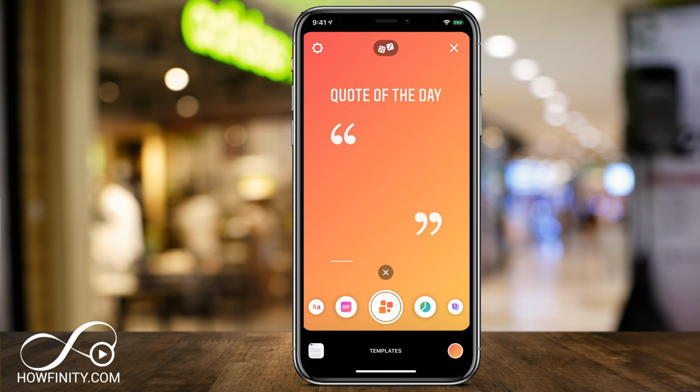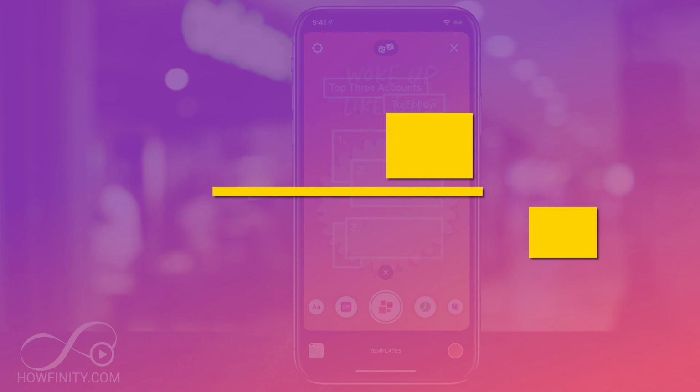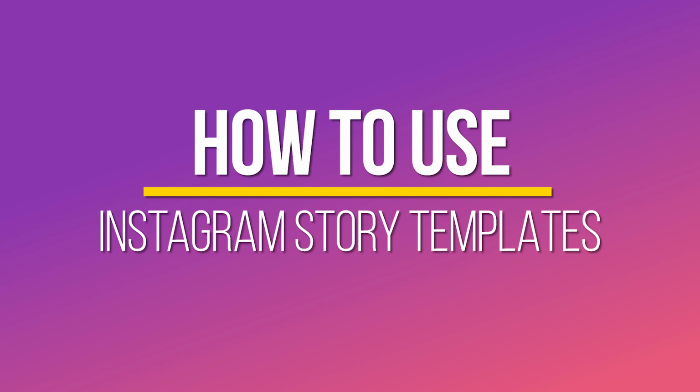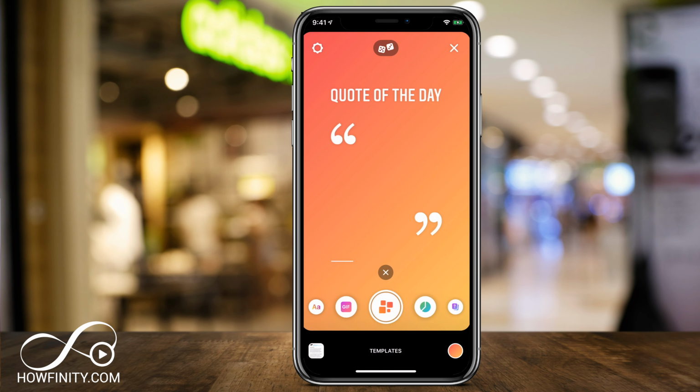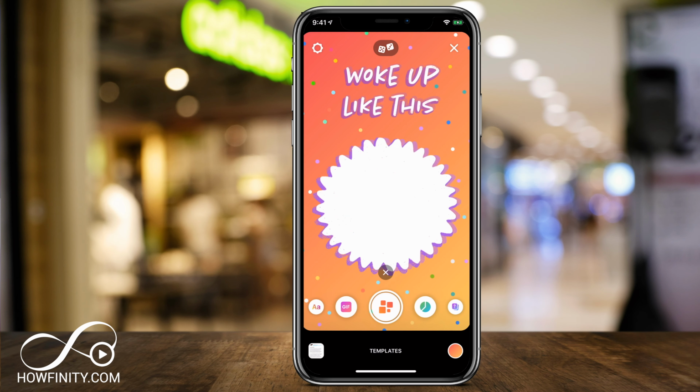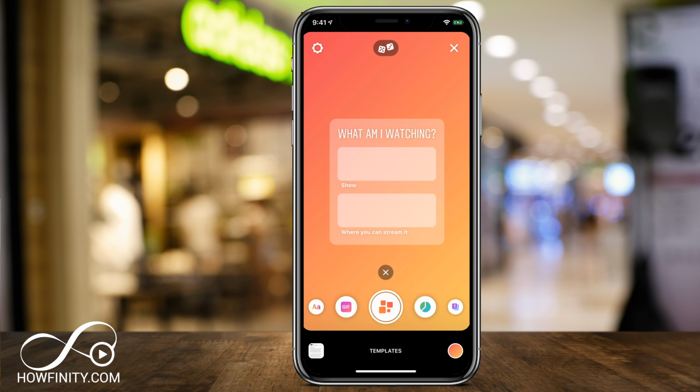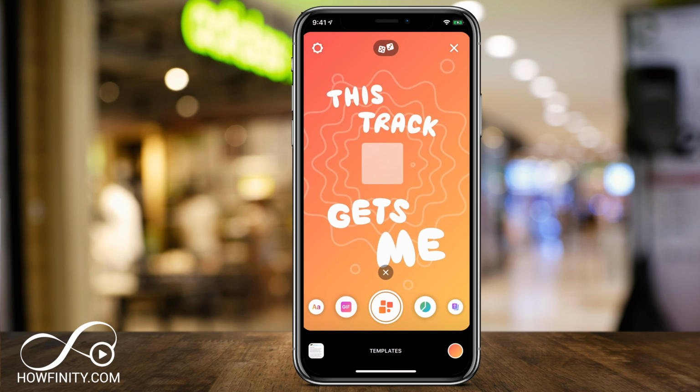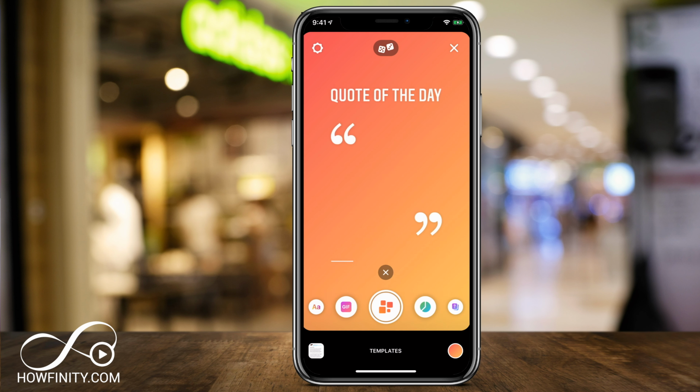Hey everyone, in today's Instagram story video, I want to show you how to use the Instagram templates that are built into the new Instagram update. There are a bunch of different templates you could use as the background basically and add different elements on top of it like text, stickers, mention signs, and so on. I want to show you exactly how to use it in this video.